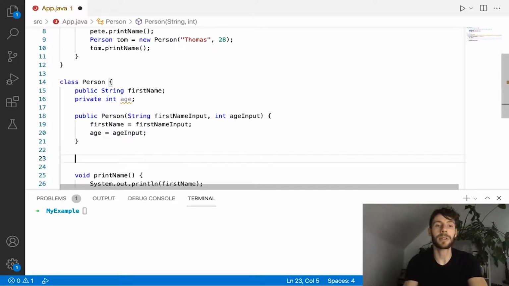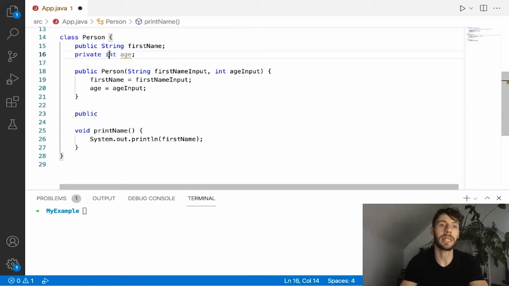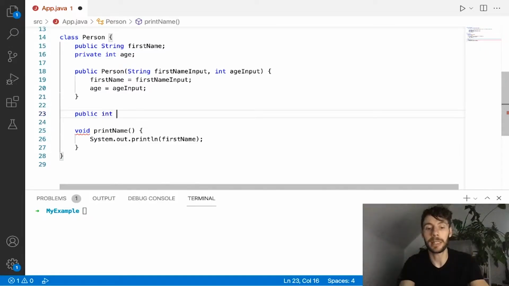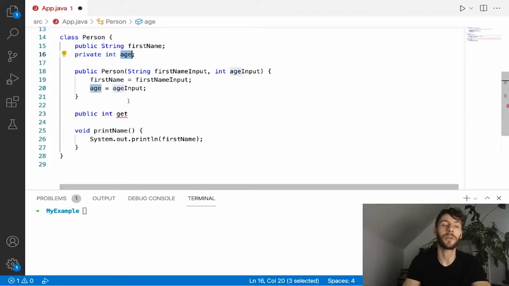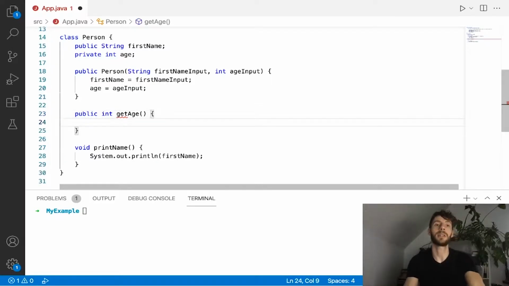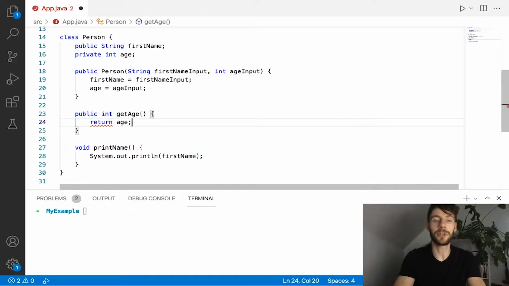So remember, a getter is going to provide something, right? So a getter is public, and it has a return type of integer age because we're going to be giving them this value. And the naming convention here is get, and then the variable name that you're getting. So in this case, it's age. So getAge is the naming convention here. And what we're going to do is simply return age.